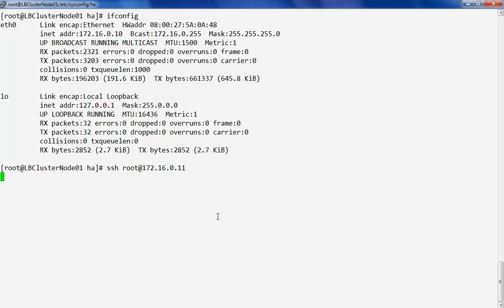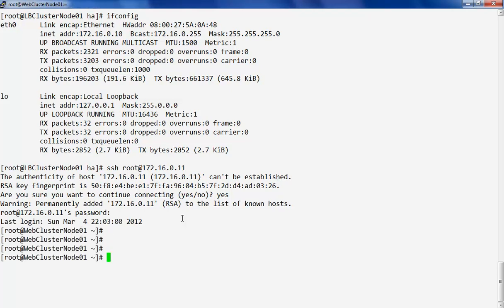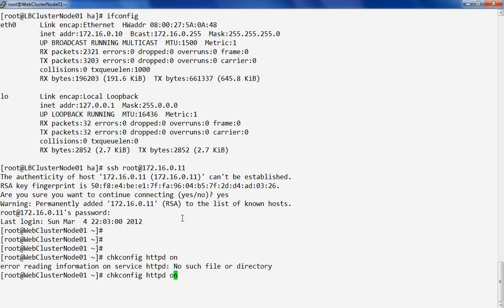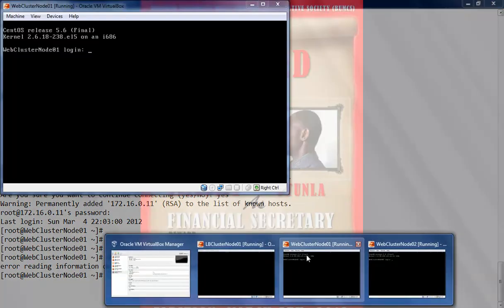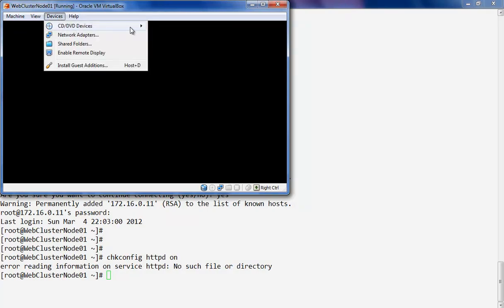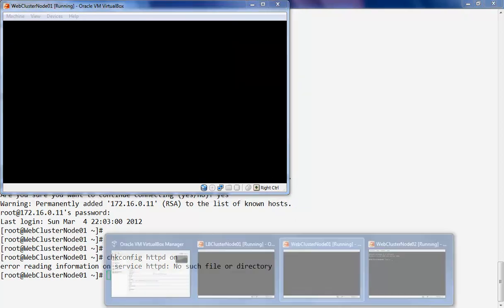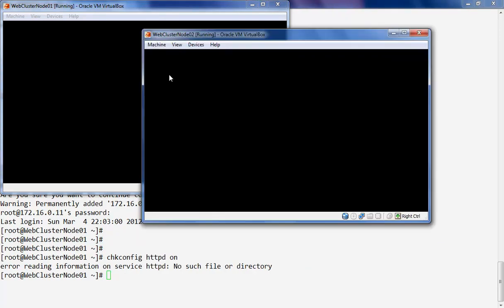Okay, this will be web cluster 1. Okay, so here we can log in, and make sure we have the Apache daemon on. Right, so here you can see that reading the service httpd is off. Right, so we need to mount back to our DVD. I hope this comes on. Okay, so here we're just going to mount the DVD and install the Apache daemon, as this is what we're going to run, and then load balance between the two.